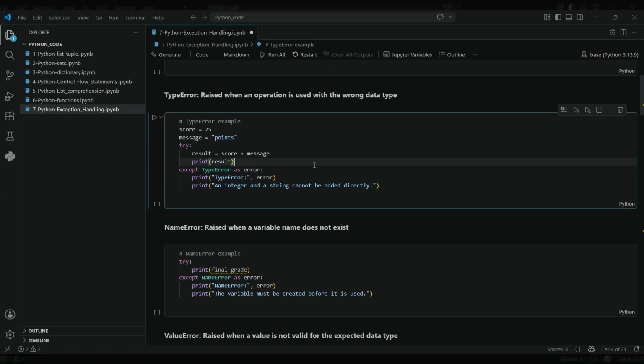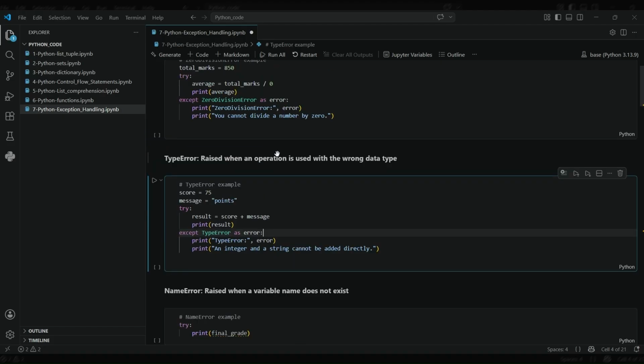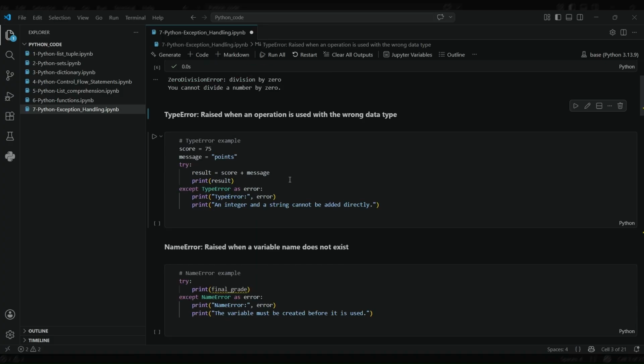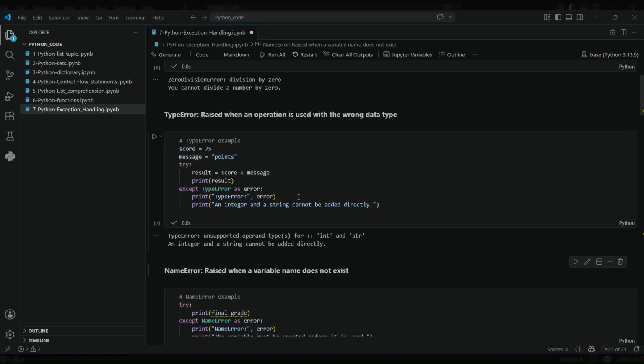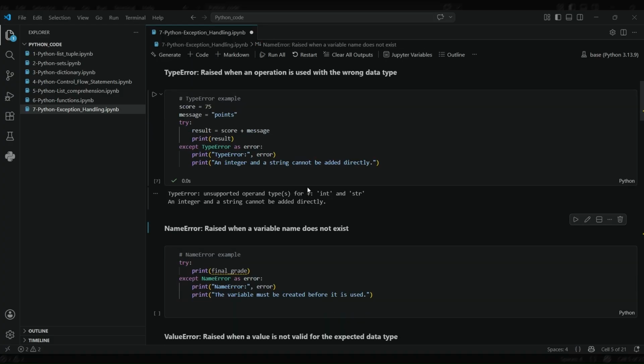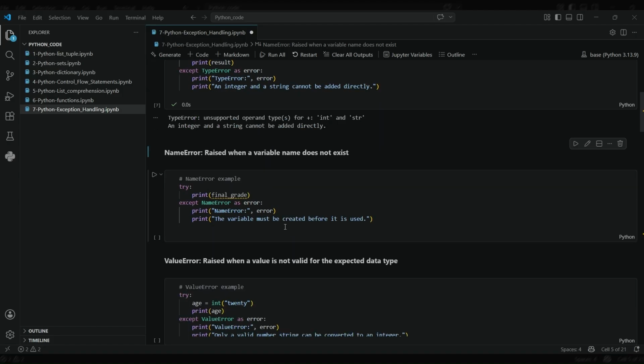Next, we look at type error. This happens when we use the wrong data types together. In the example, the code tries to add a number and text directly. Python cannot add an integer and a string like that, so the output shows a type error. The message explains that we need compatible data types.